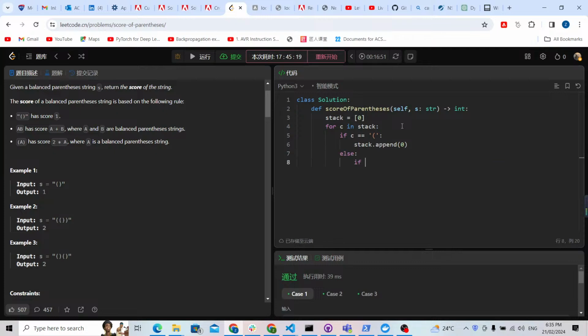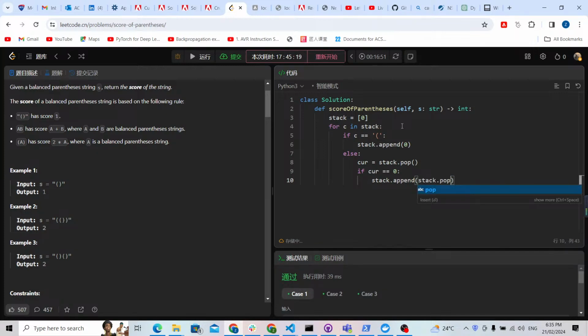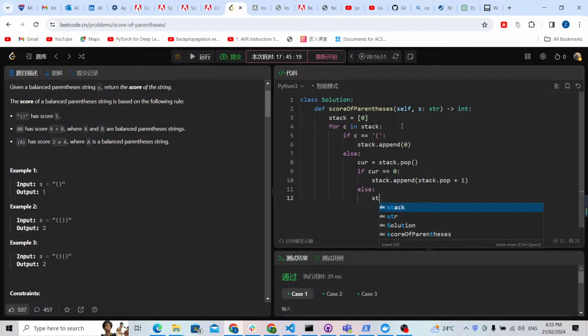Otherwise, there are two conditions. I will pop out the current value. It should be stack.pop. I will check this current value. If this current value equals 0, so stack should append the value of stack.pop plus 1. Else, this current value is not 0, so the stack should append stack.pop. We're gonna pop out this value. Here I need a parenthesis. I need to pop out this value, and then should plus the current times 2. So this is the entire code.